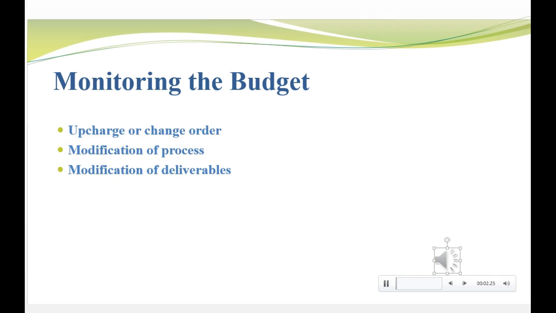Once you know what your budget is, you need to start monitoring it. How do you monitor a budget? First, you make sure, again, you know what tasks are included in the budget and the number of hours estimated for completing them.